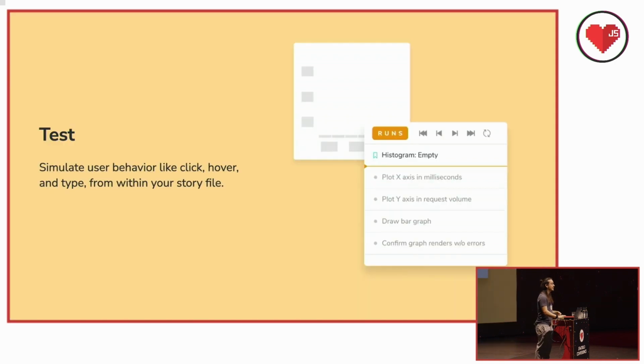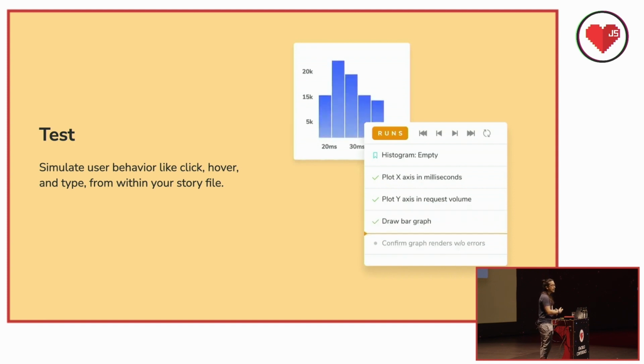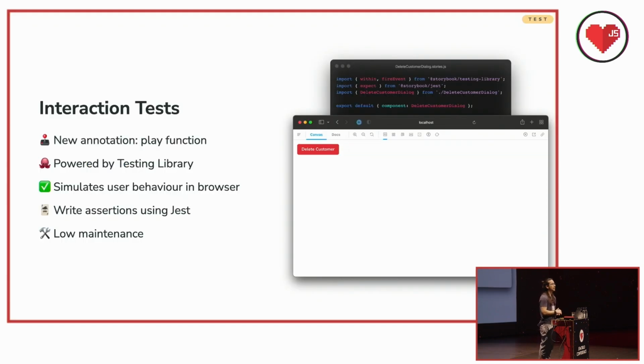In Storybook 7, we are introducing a lot of focus on testing. So we are providing you tools to simulate user behavior, like clicking, filling forms, hovering, and many other things. So we introduced a concept called interaction tests. And it revolves around a new annotation for your story. So we've seen args, and there are others as well. And then there's a new annotation called the play function. That play function is going to play after your component renders. And then you can do pretty much whatever you want.